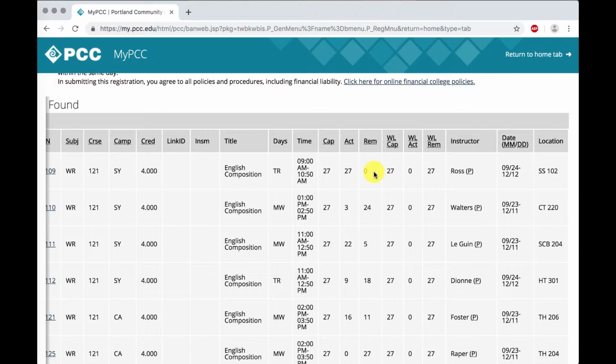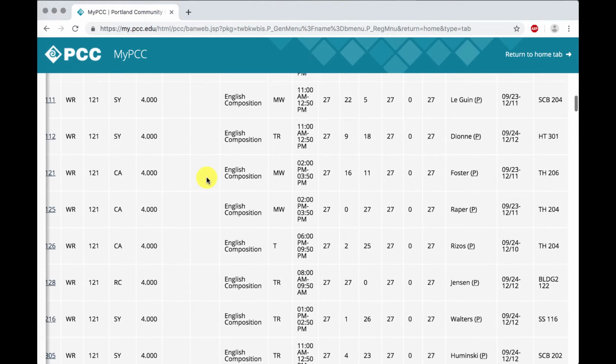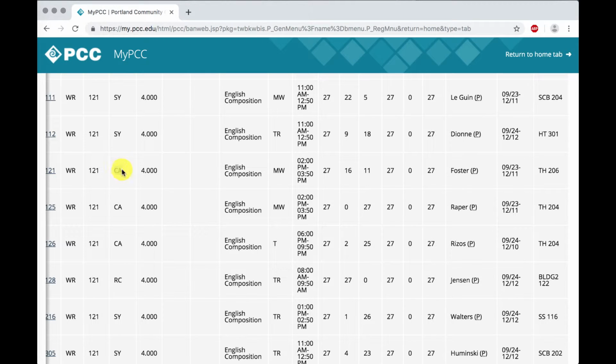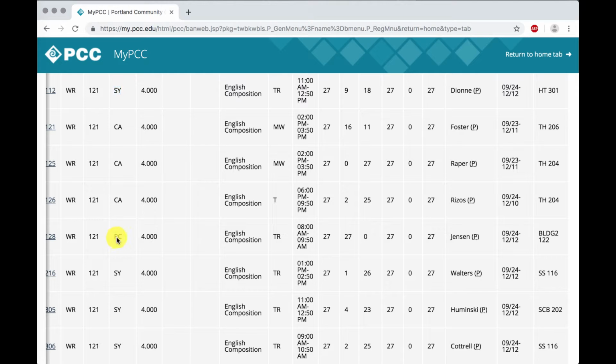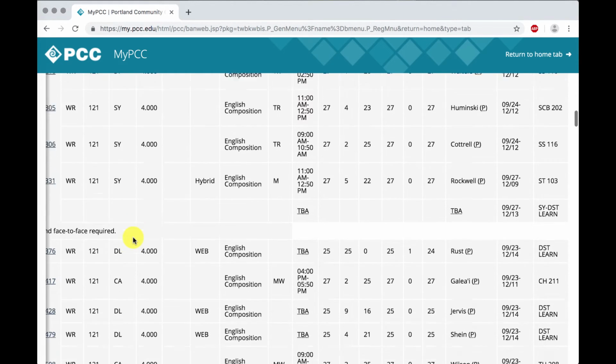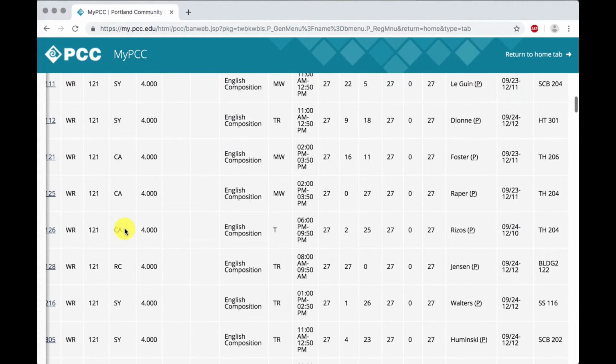First, we know we want to register for a Writing 121 class. Now, we want to consider which campus we want to attend. For most of you, it will likely be the Cascade campus. Let's go ahead and scroll down here. CA is the abbreviation for Cascade. SY is Sylvania. RC is Rock Creek. I think DL means that it's online. So let's focus on these Cascade campus sections.